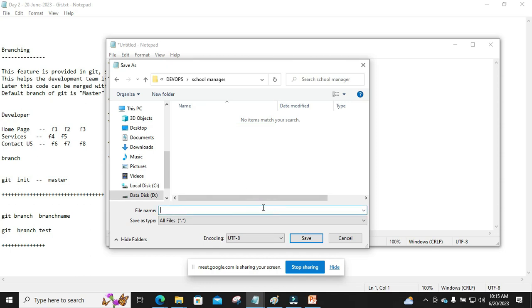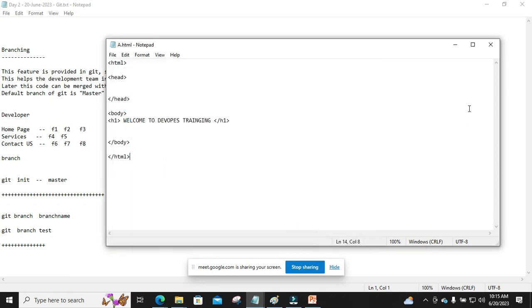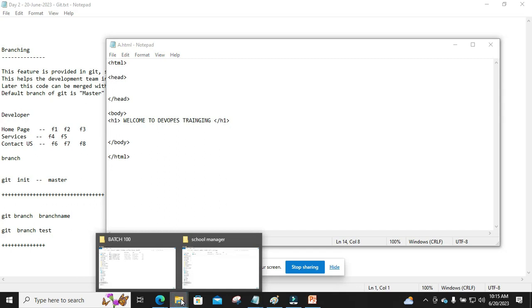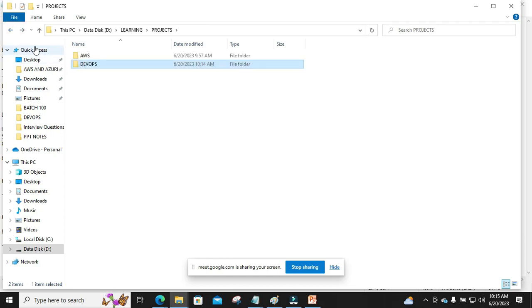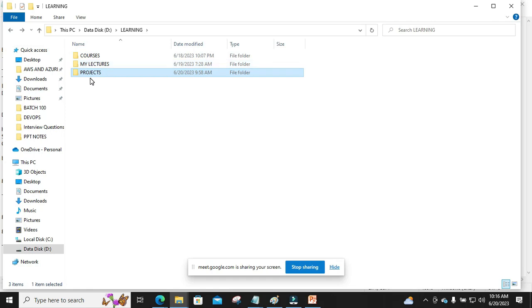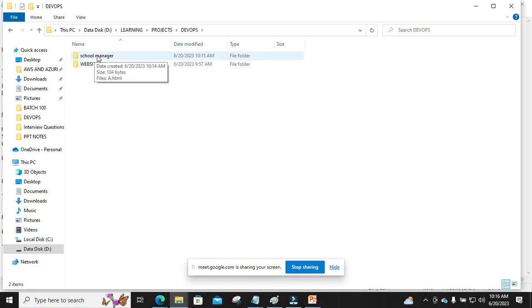Our code is a.html. Let's save. Okay, we have saved our first code. Right, now where is our code saved? Our code is saved in, let's look at our working directory. We remember what a working directory is. I have a folder on my computer called projects. I open my projects folder. It is a DevOps project and it is a website called School Manager.